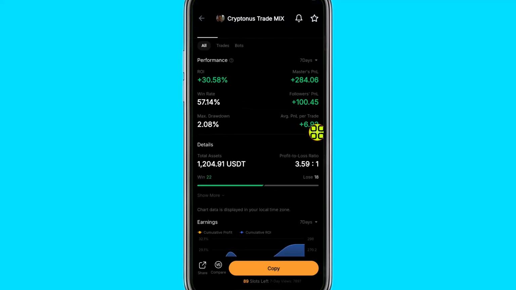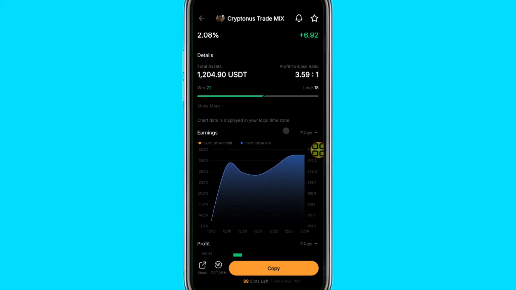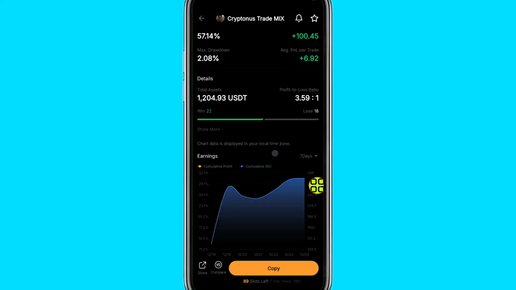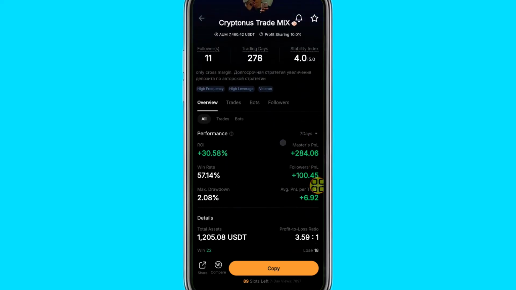If you scroll down, here you'll be able to see how much he is currently trading. Now he is trading 204 USDT. Currently, that's what he is trading. And if you scroll down, here you'll be able to see the chart that he is currently working on. Now, if you want to copy this person's trades, all you need to do is tap on this copy button.